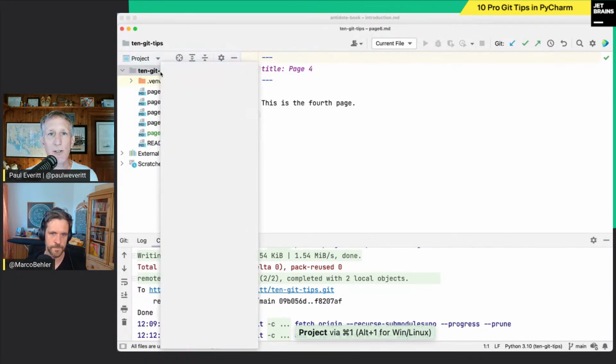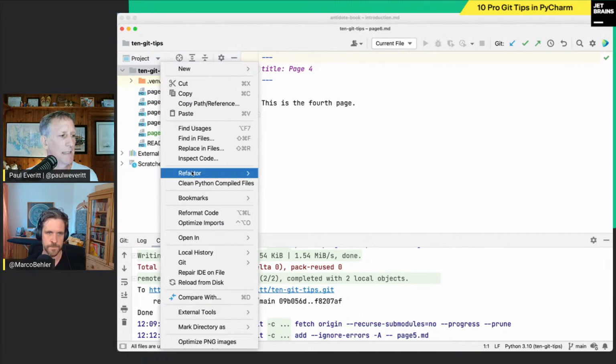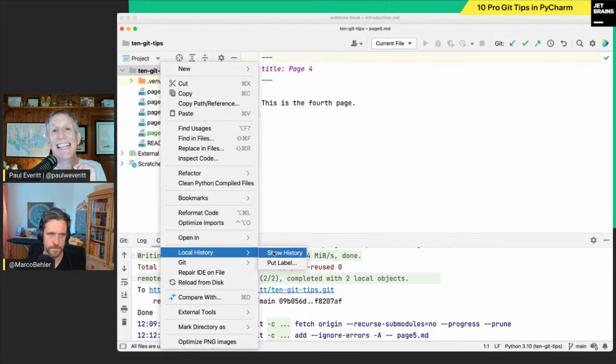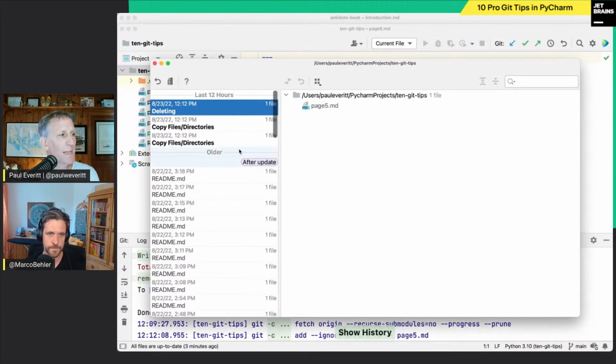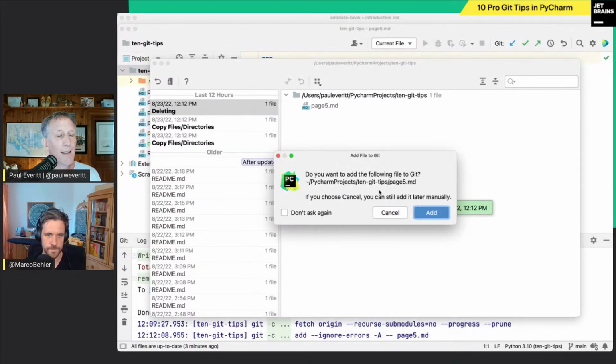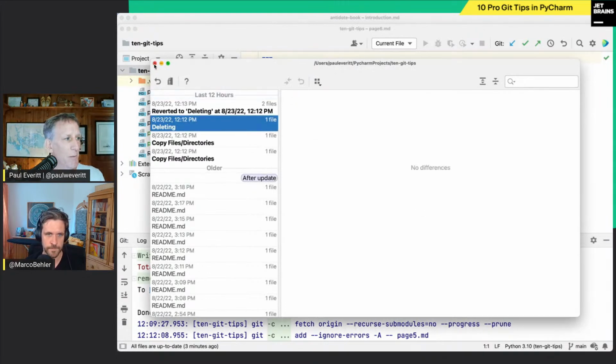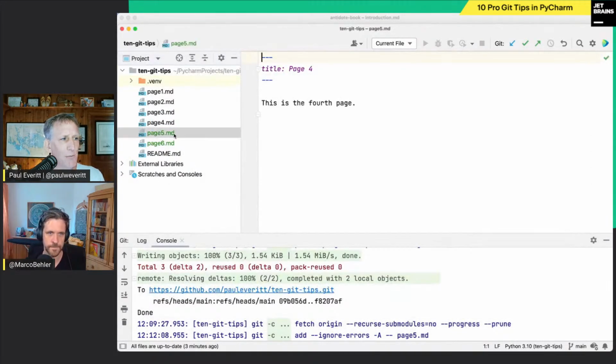I can go to the container for that file that I deleted. I can go to local history, show history for my selection. In this case, the selection isn't a file, it's the directory. And it's going to tell me there was an event, the deleting event, and I can revert it. And not only will the IDE bring the file back, it will offer to put it back into version control. And so there we go. There's my page 5, back from the dead. And that is pretty cool. It applies if you deleted like 5 things.